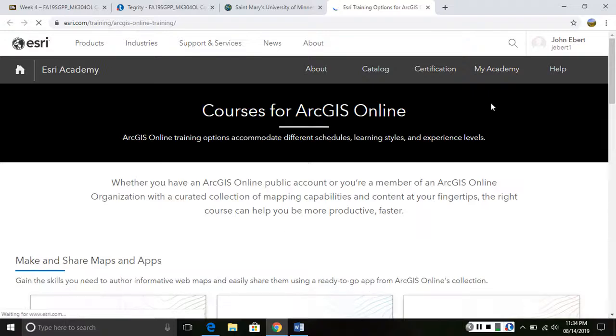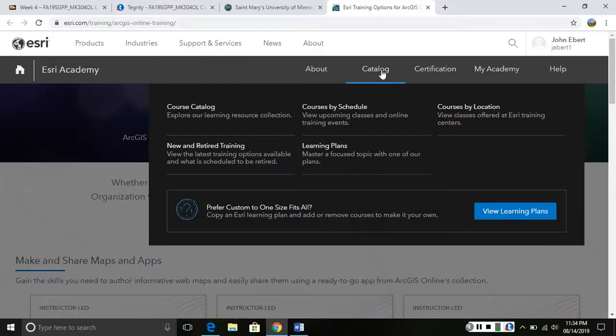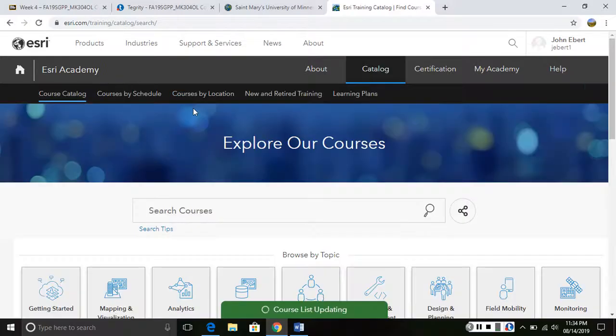And at this point, the next step will be for us to select the catalog tab up here, followed by catalog, and then go over here to our course catalog. So go ahead and click on that. So click on course catalog.